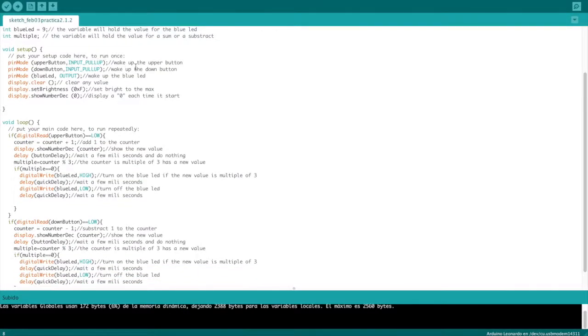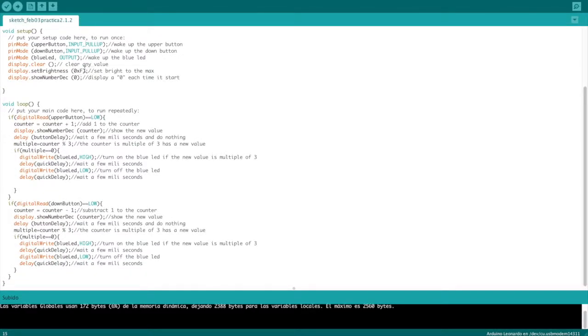Here I specify that it's going to wake up the output and the button. Input pull-up is for a button, and output is for a LED. This is the byte of the clock, and this is the number that is going to show in the clock.